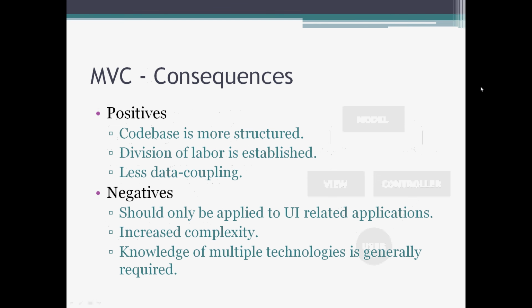The consequences of MVC, the positives, is that the code base is more structured and readable and tends to be more reusable. Division of labor is established, and there's less data coupling. There's a lot less duplication of code because you don't have to do something in two places.